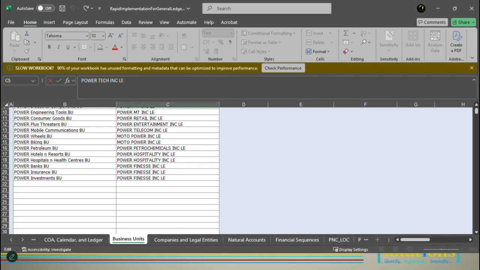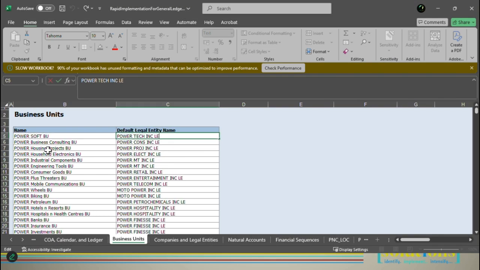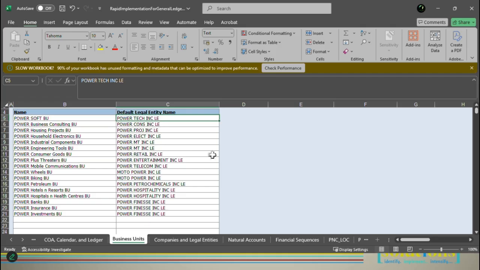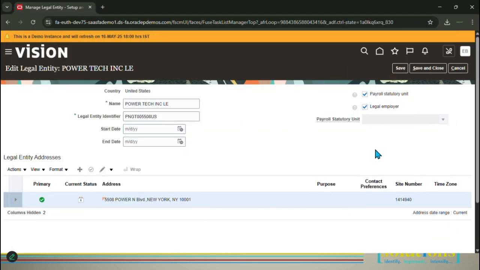So if you look at the Excel sheet, this is the legal entity and this is the view. The view we will see in the next session. So this is the legal entity we already have. You can verify all the legal entities that you have considered for uploading through rapid implementation. Okay, now you can save it.